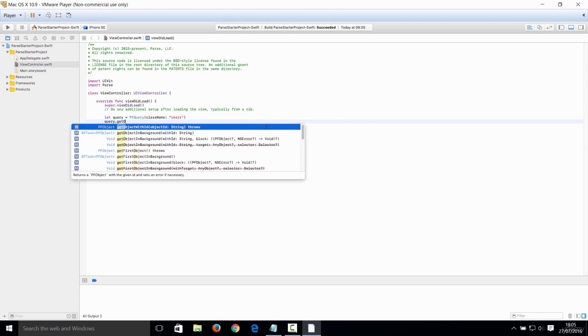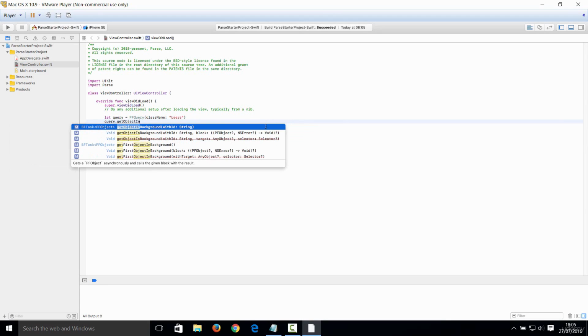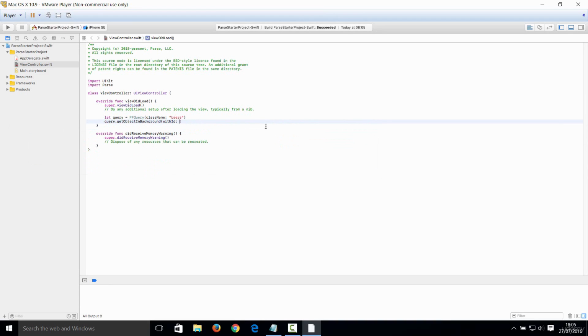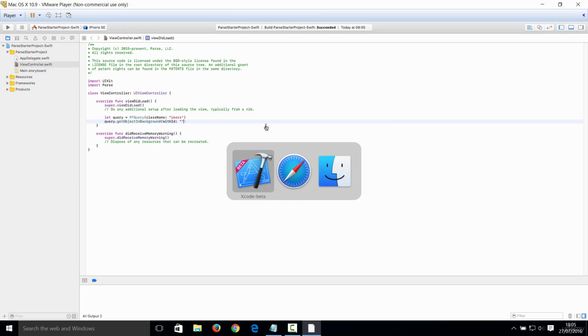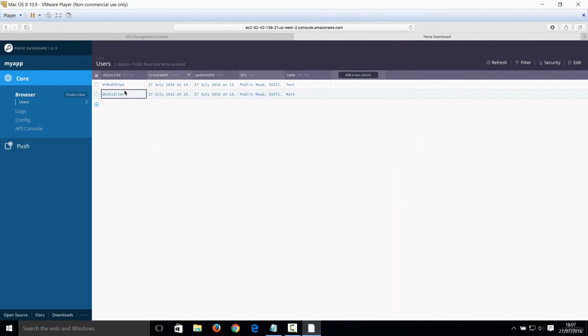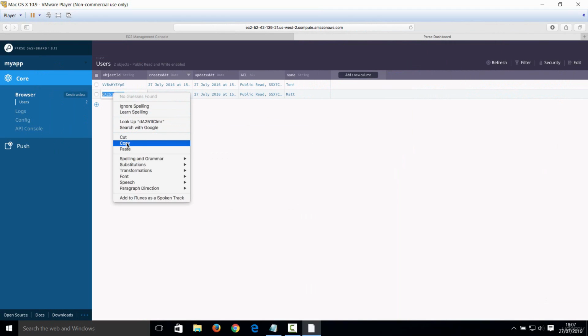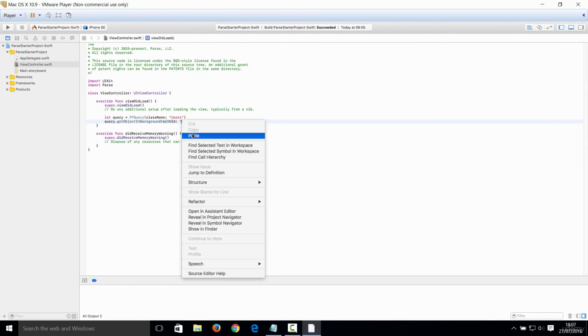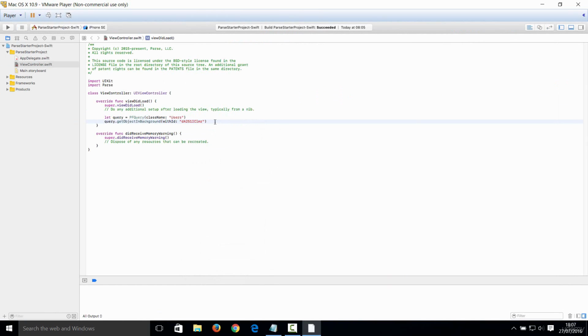And then we need to actually fetch the object. We need get object in background via its ID, which we can handily get from our database. You'll see here every object has an automatically created object ID, so if we just double click to edit, and then we can copy it, go back into Xcode, between the double quotes, and we can paste it like so.